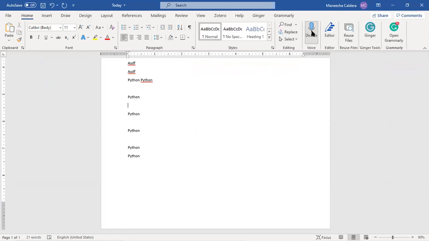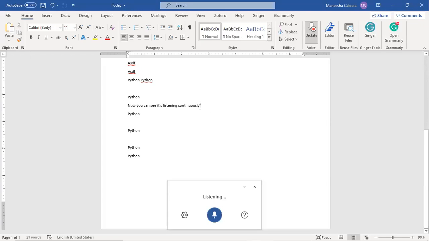I'll click this Dictate. Now it is listening continuously to what I'm speaking, and you can see it's typing. It has already started typing what I'm speaking here. I'm not writing, I'm not using my keyboard. Instead, what I'm speaking here is being written by MS Word.